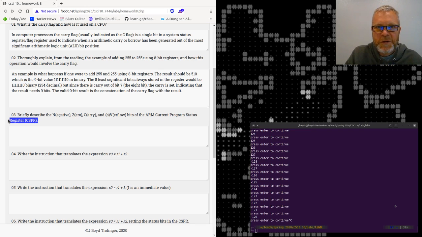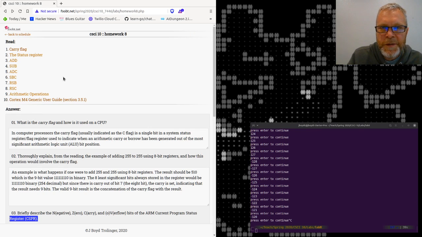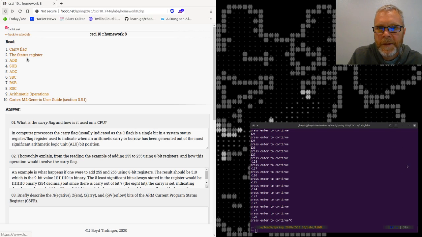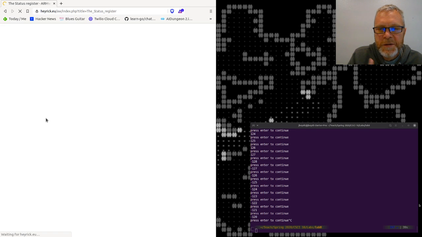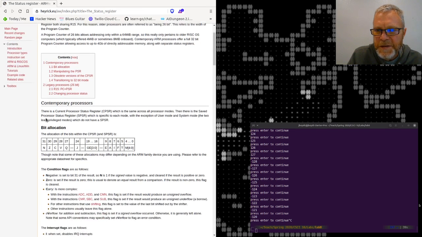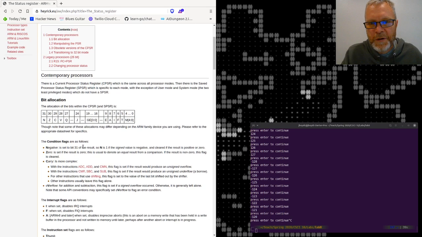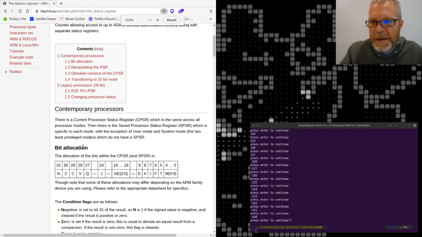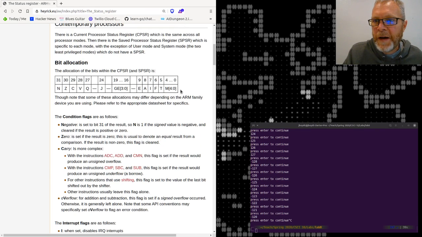So this is a register that's on the processor, and it's organized differently than all the other registers. For example, R0 is just 32 bits for you to use however you want. The program status register is special, and I'm going to click this status register link. Let me go back. I'm clicking this second link. This register on the ARM processor is special because it's not just 32 bits of whatever you want to do with it. It's 32 bits of predefined meaning.